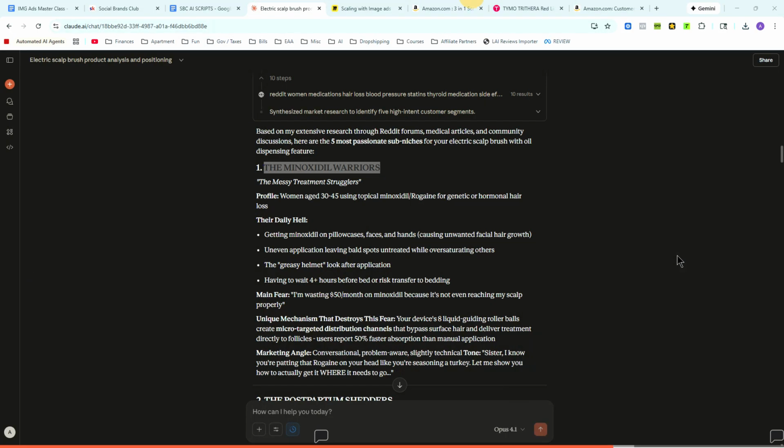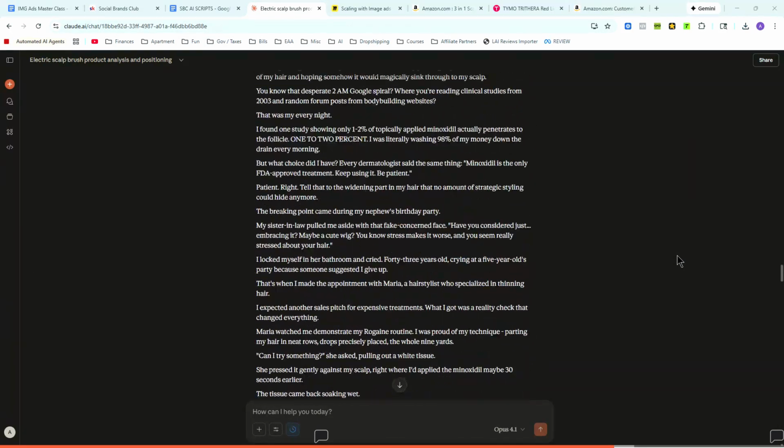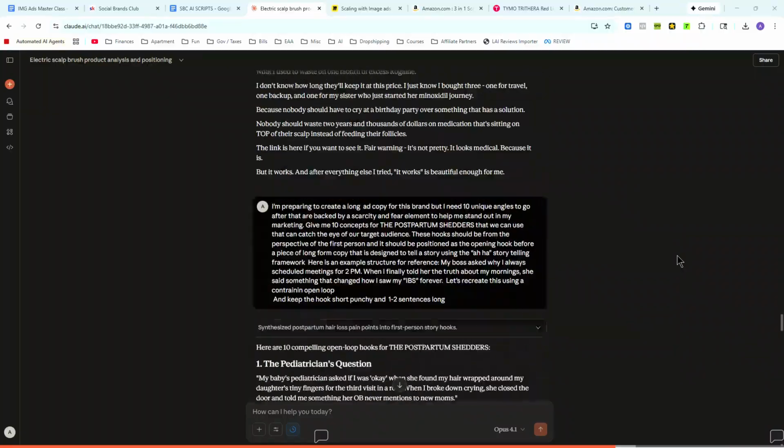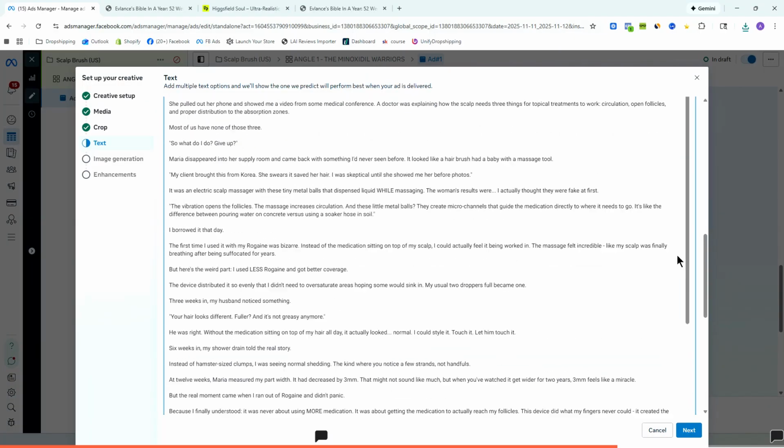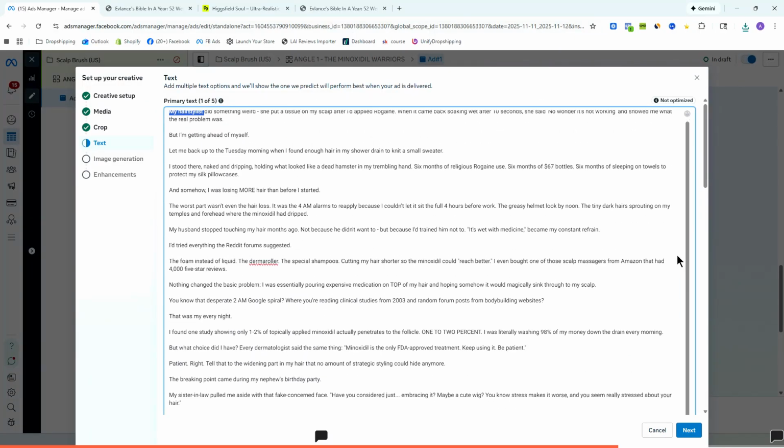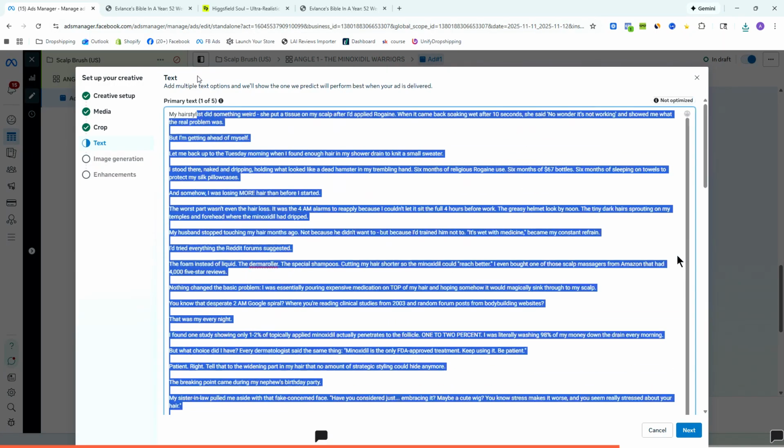For primary text, that's where we're going to grab our long form copy. So let's go to the first long form copy here, which is this one. We could scroll to the bottom of this and then just hit copy. Then we can paste that into the primary text and just double check that Claude didn't add any timestamps or any additional messages. Sometimes it can do that. It should just be the long form copy.